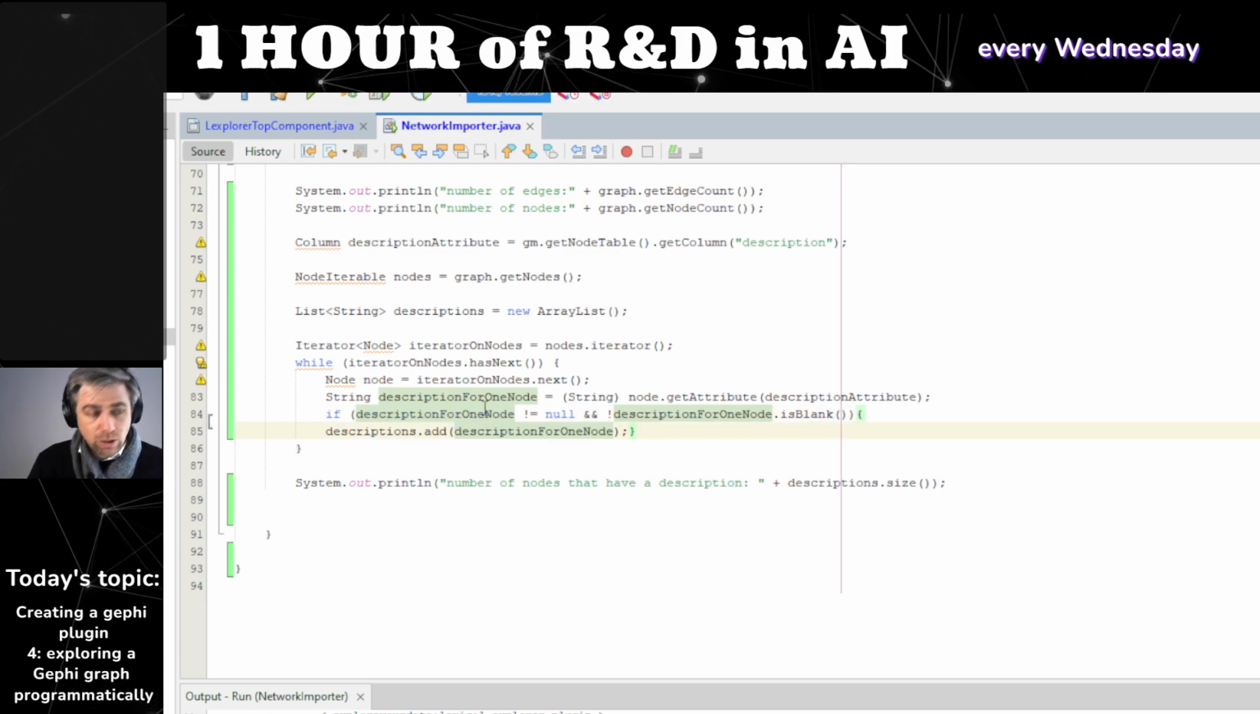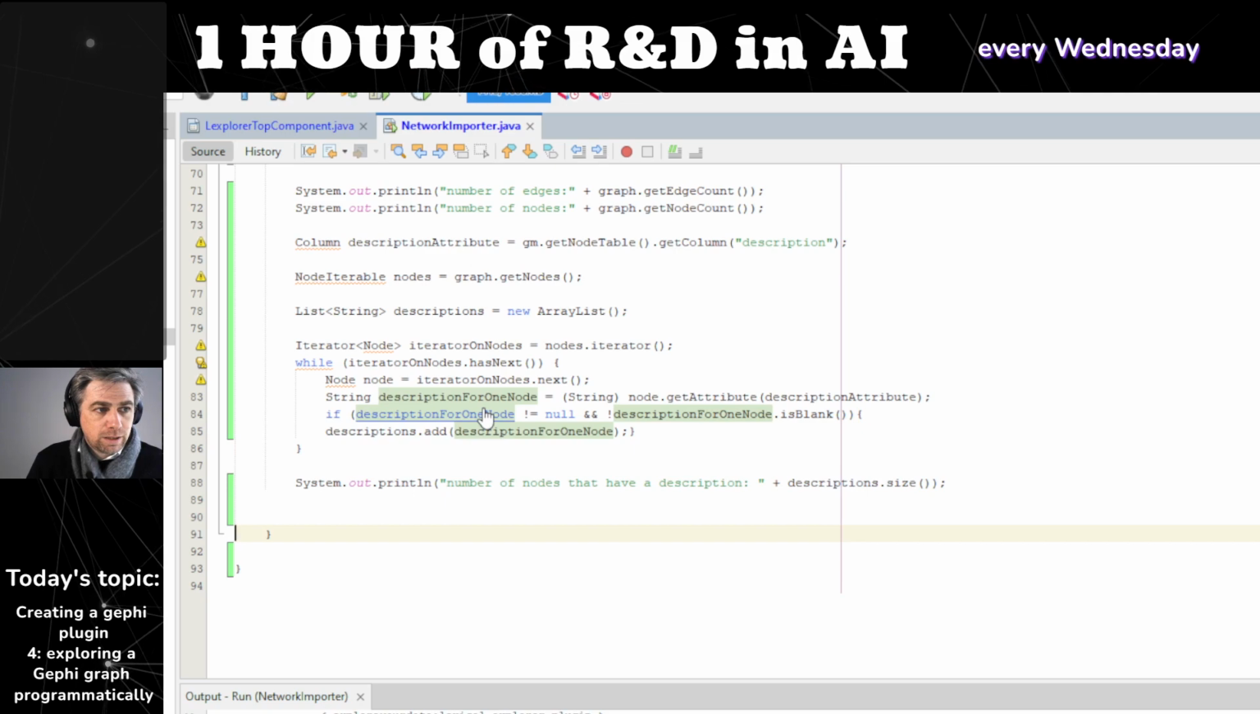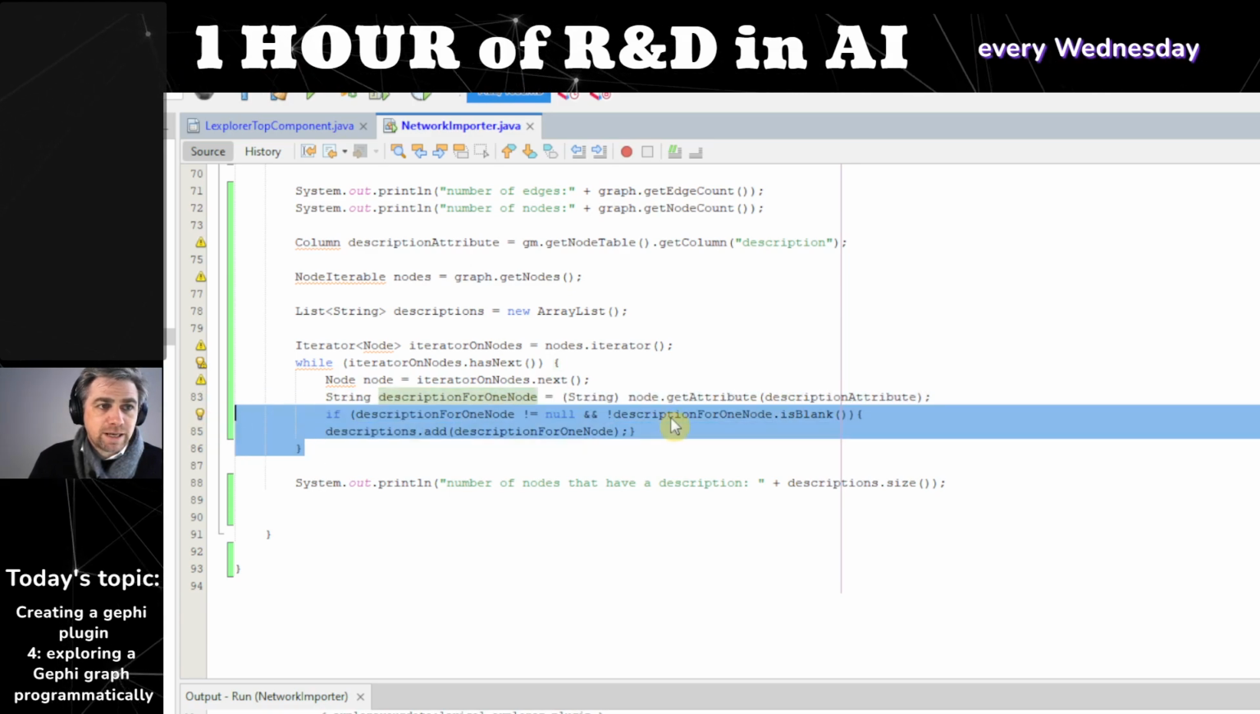So if it's not absent and not blank, then add it to the list. That's better. Oh, and let's check that. Without typing anything, I don't know if you saw that, just look at these lines there. They are not properly aligned, because the opening curly bracket there is finished there, and it's not really easy to read, right?